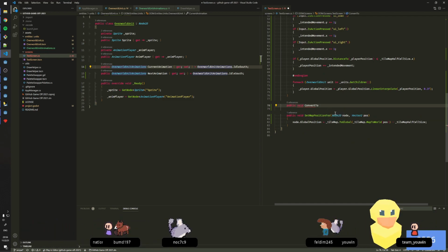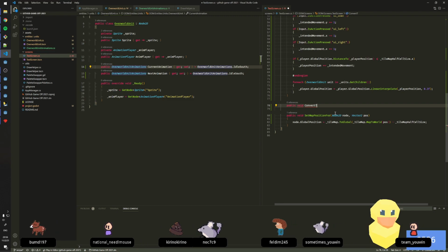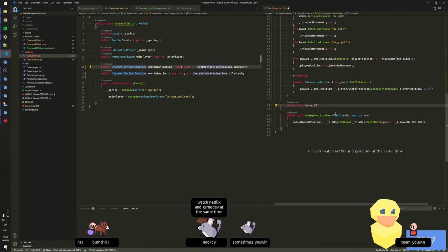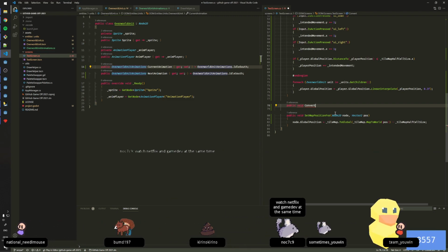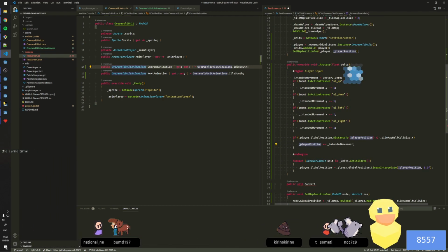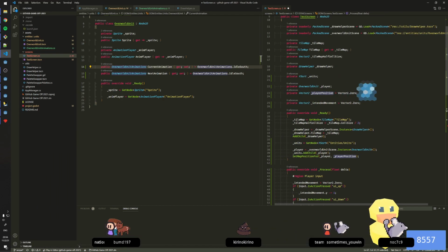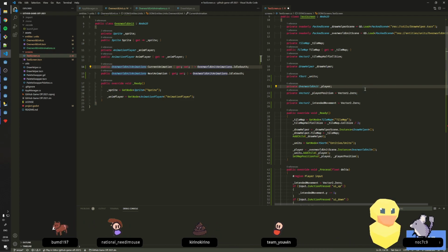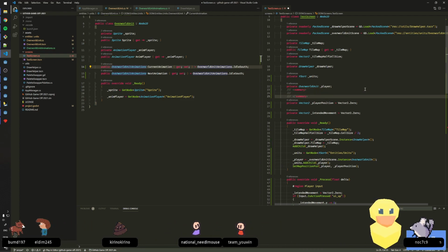Convert to converts. Player position. This needs to be, let's add a note just so I don't forget. So summary.